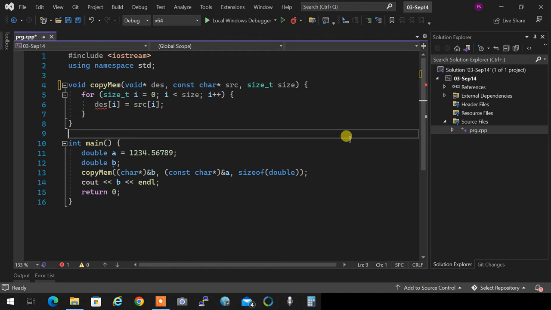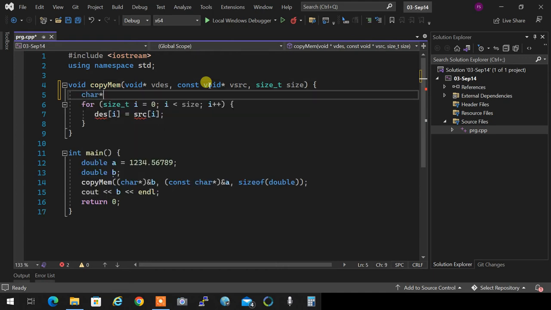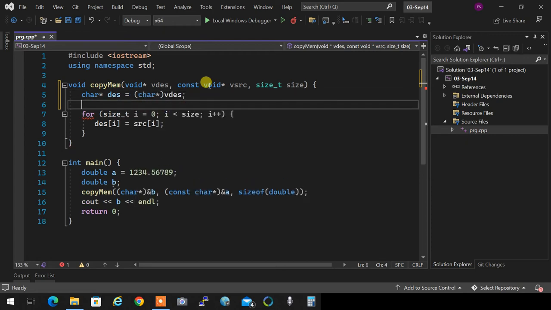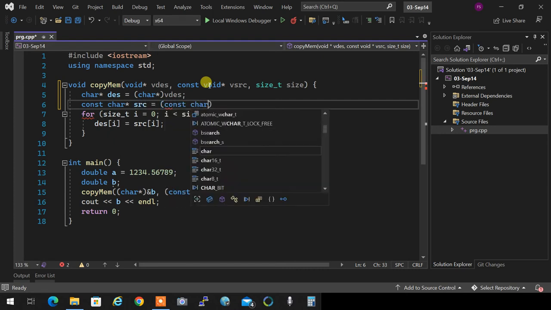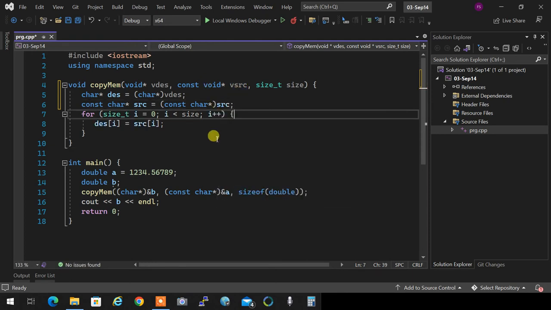And the same thing over here too, void, right? But instead, just to make my life easy, I'm gonna call this one V destination and V source. And in here, I'm gonna say character pointer destination is set to character pointer cast of V destination. So I do the casting myself over here. And in here, I'm gonna say constant character pointer source is set to constant character pointer of the V source. Therefore, now the source over here is pointing to the same place the void pointer is pointing, but looking at it as a character, it can actually go through it.